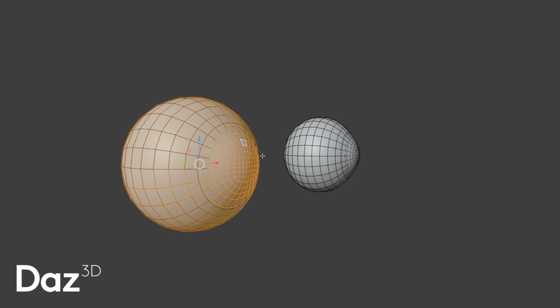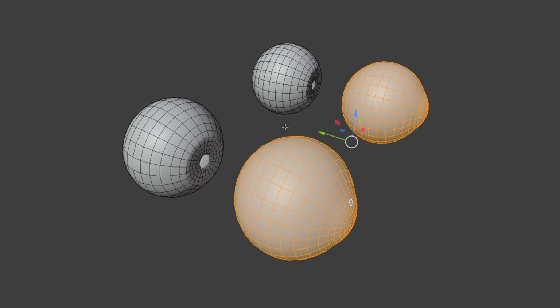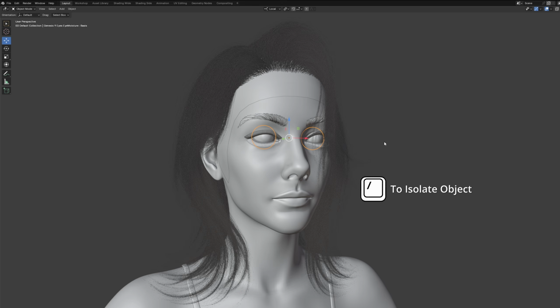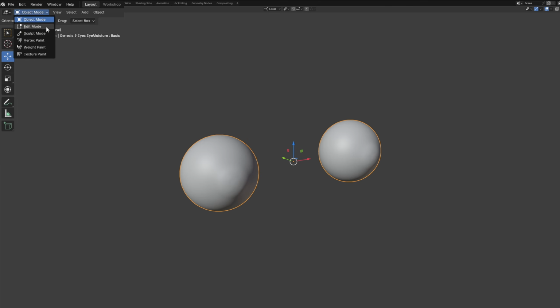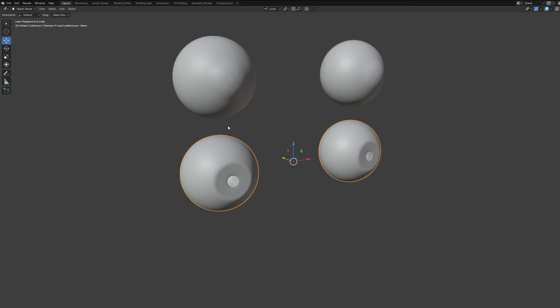Firstly, DAZ character eyes are made up of two mesh pieces, the eyeball and the eye moisture which surrounds it. To get this to work, first, select the eyes and then go to edit mode. Press P and then separate by material. This will break the eyes into two pieces.